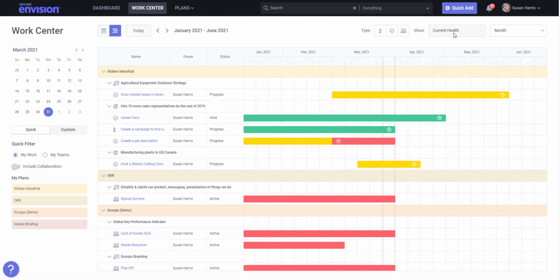Another thing we're going to notice real quick is current health up here is grayed out. So right now we're showing everything based on the current health, which just means if an action item is yellow right now, it's going to show it's yellow. If an action item is green right now, it's going to show it in green. If something is past due, so it's past its target date.